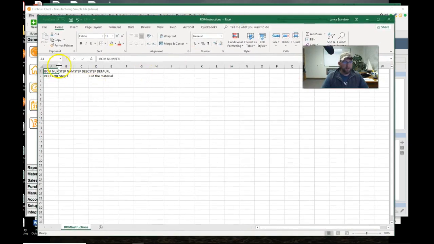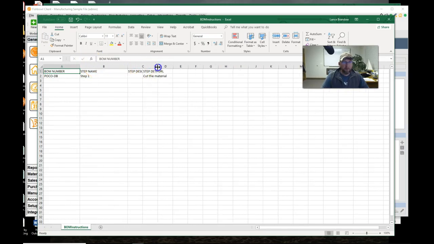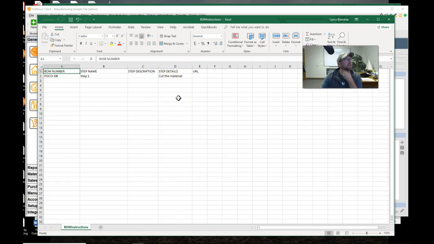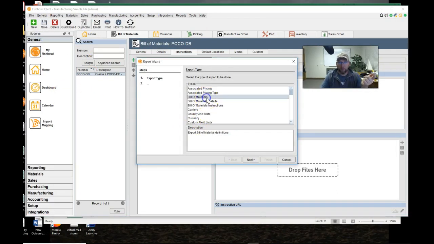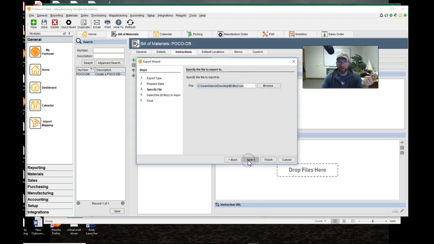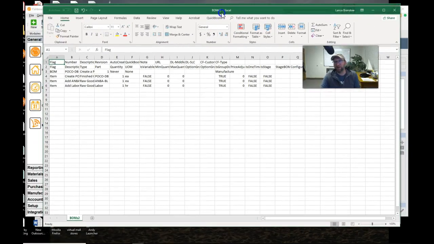Whoa, this is interesting. BOM number, step name, step description, step details. Did I accidentally export the BOM instructions? I thought I exported the BOM. Let me try that again. We'll go to File, Export, Bills of Material, next, finish. Yes, let's open that. And yeah, okay, sorry about that. I exported the BOM instructions. Here we go.